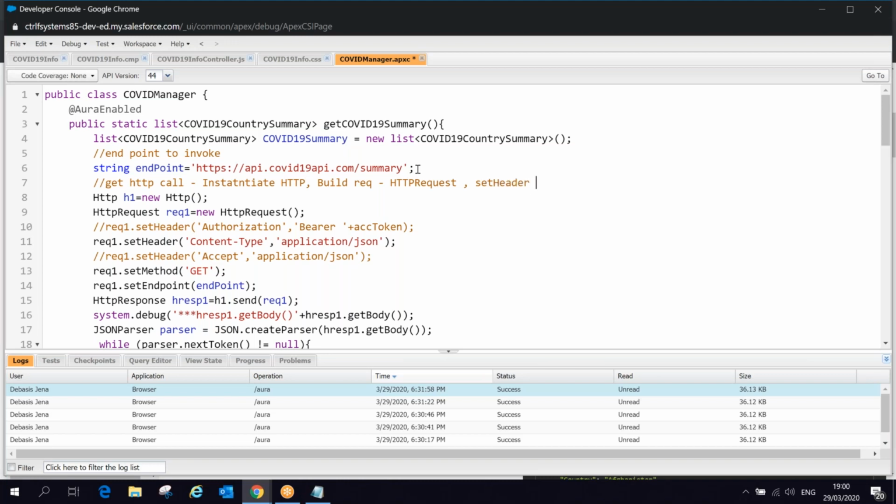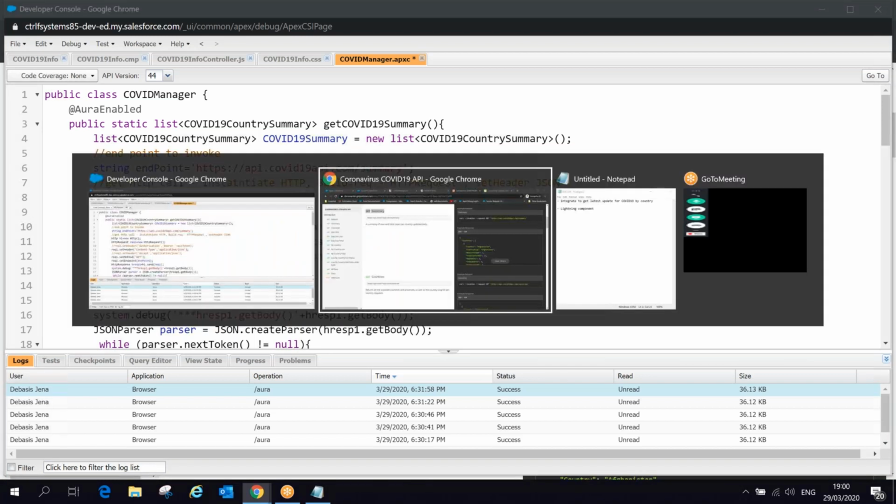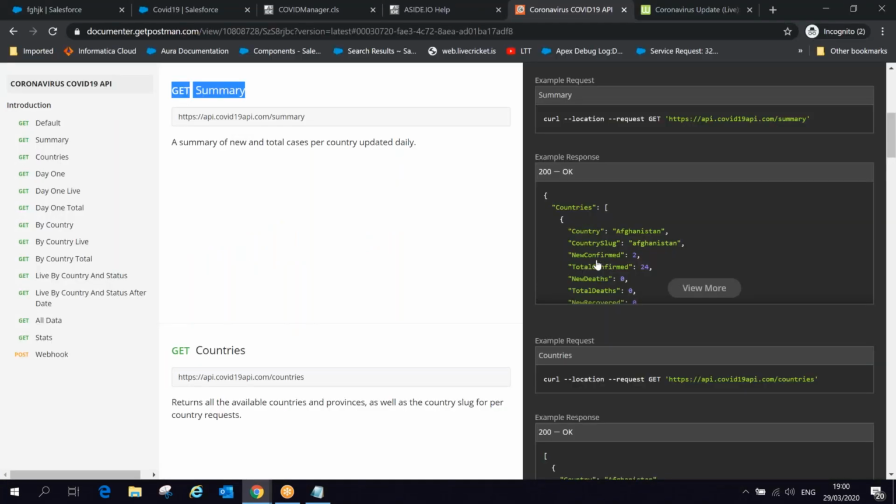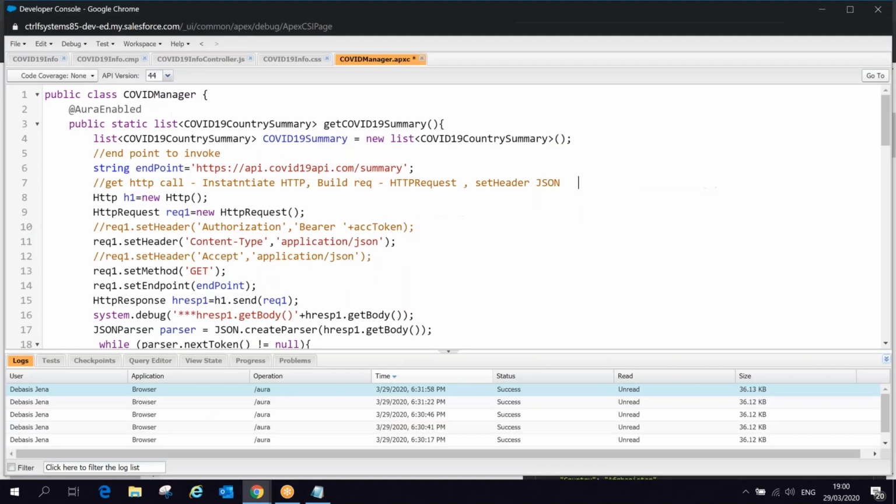I want JSON data, because if you see the data I am going to get, it's in the form of JSON. In the same way, I have to set my method, which here is GET. Then I will make a call to my send method. So these are the five steps we have to make at least to make a GET call or to invoke my API request.